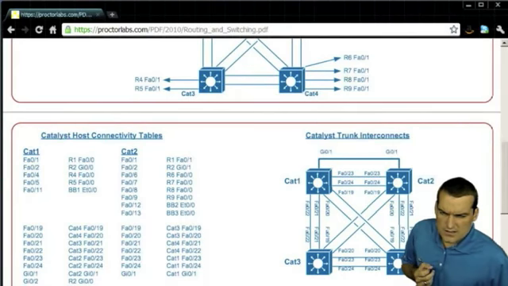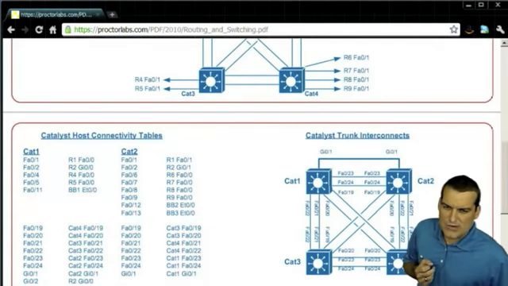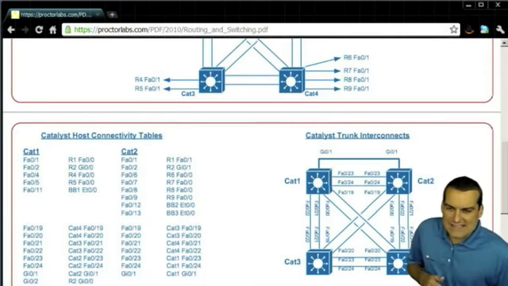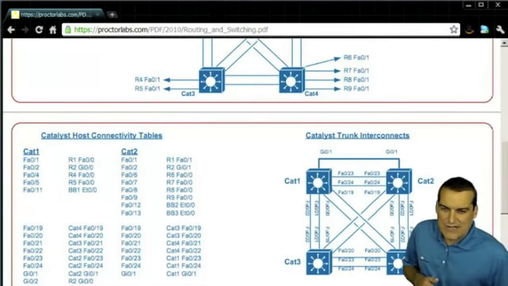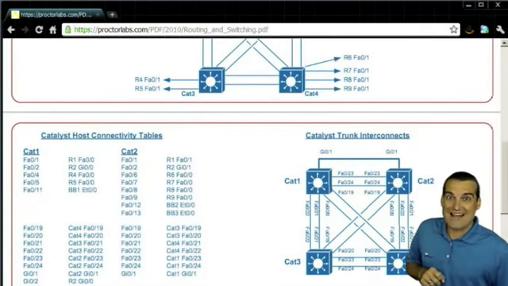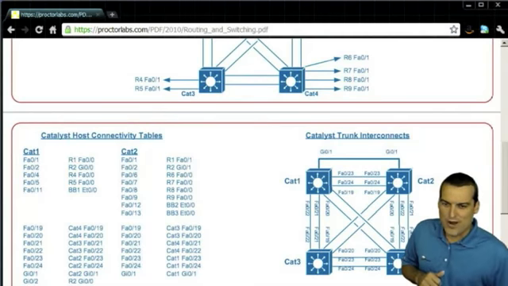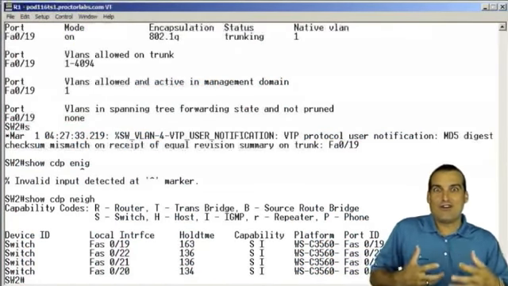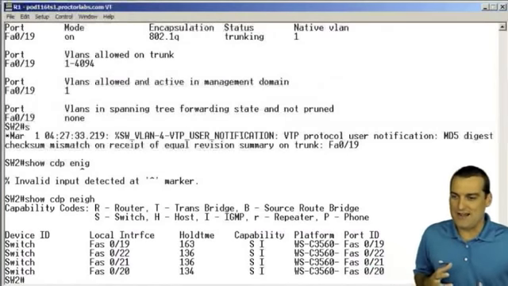Cat1. Oh, Fast Ethernet 19 doesn't go to switch 2. Oh man, we got to do this on Fast Ethernet 23. I was looking at this labeling and I got it wrong. All right, no problem. No problem at all. Here we go. This is great because it'll give us a chance to do all this over again to review it, okay?